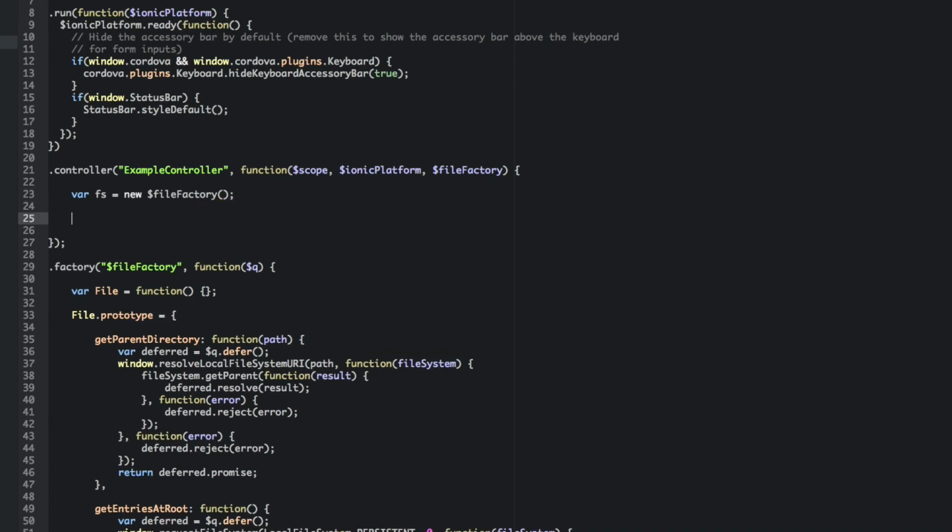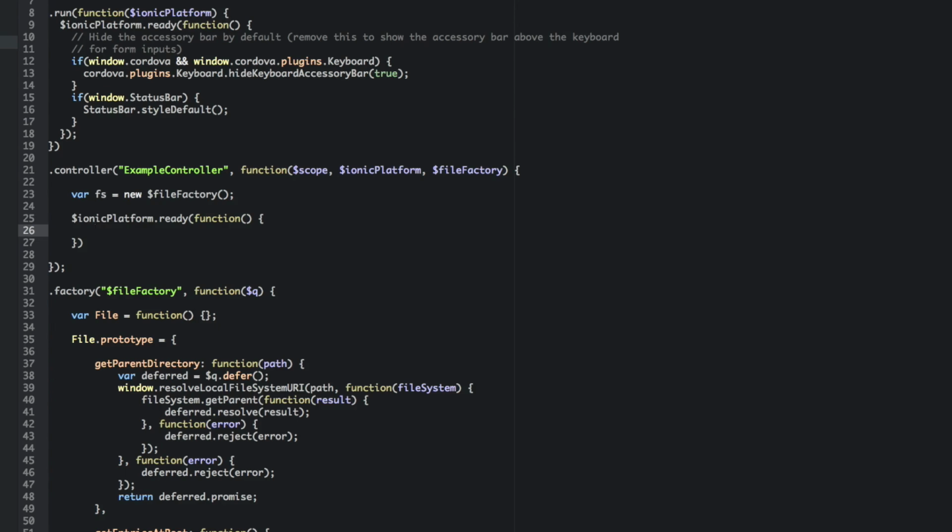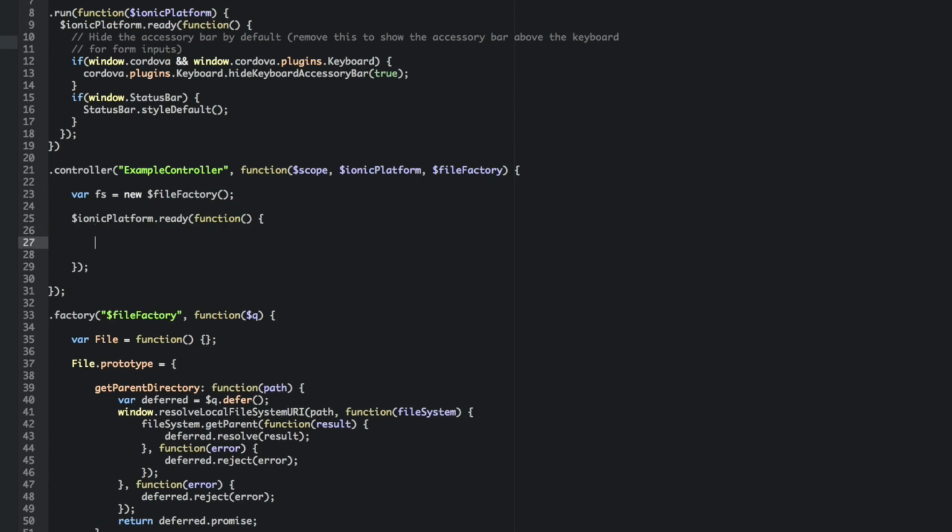So since we're using native device code, it won't immediately be ready when the device loads. What we need to do is place it inside of an Apache Cordova deviceready or Ionic platform.ready function. We're going to use Ionic platform.ready. If this function gets hit in the callback, that means it's ready for use. So that's where we're going to do all of our coding here.